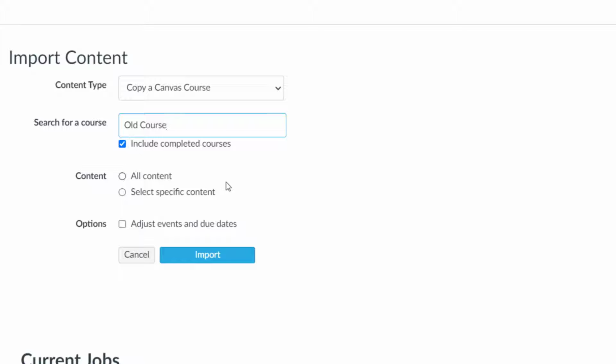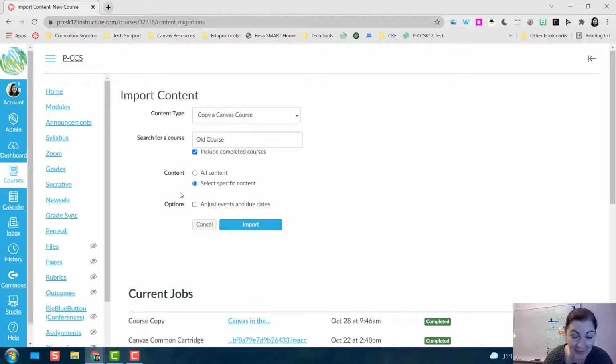And I honestly will lean toward recommending selecting specific content, because there are things perhaps from your last year's course that you really probably won't want again. Maybe you don't want announcements. If you're sure you want absolutely everything, you are welcome to click All Content.